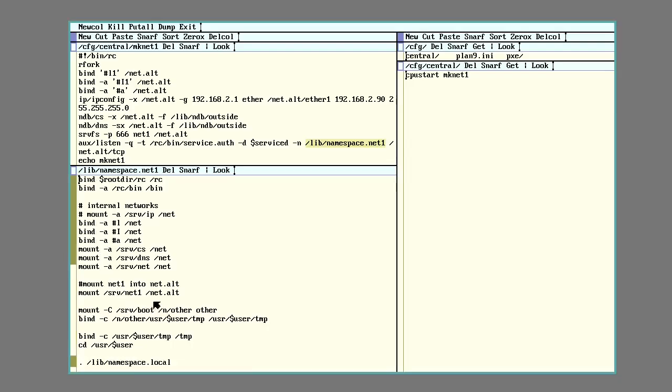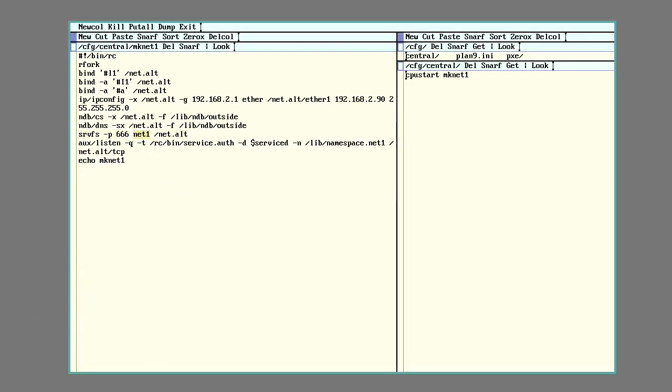And in it, I tell it to mount this serve net into net.alt. And that's what this thing here makes. It basically takes what I've put into net.alt, packages it up, and posts a file descriptor to it in the serve directory as net1. So at that point, I can then have the listen command run and actually be able to see that network and respond to connections that come in on it.